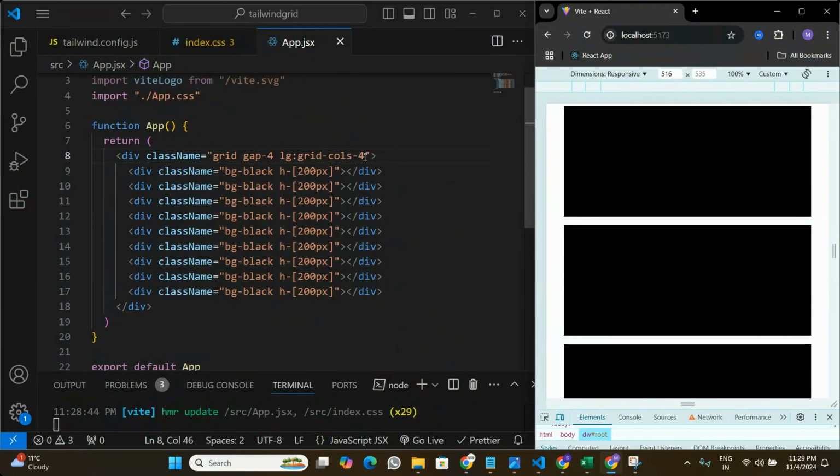And if I inspect it and try to reduce the size, as soon as the screen goes to the medium size screen, the layout again switches back to one single column. But on a medium screen as well, we can at least arrange 2 columns on the screen. So we can arrange all these elements in 2 columns. So let's make some changes here in the Tailwind CSS.